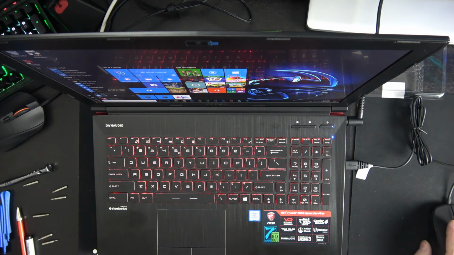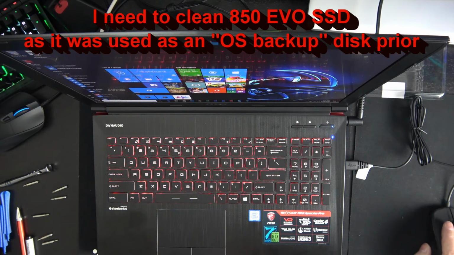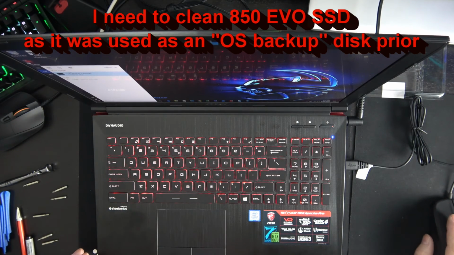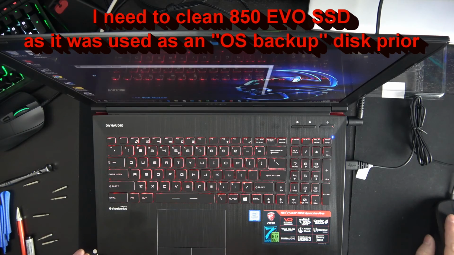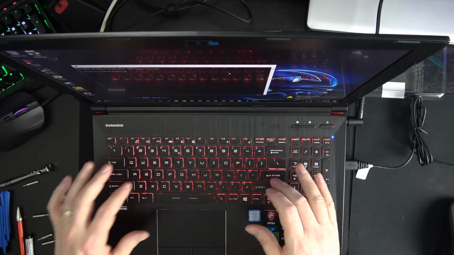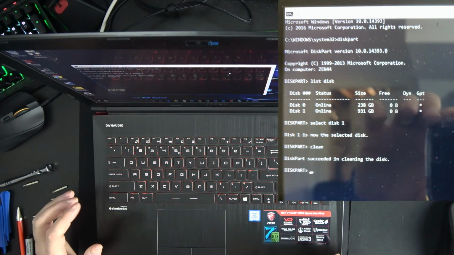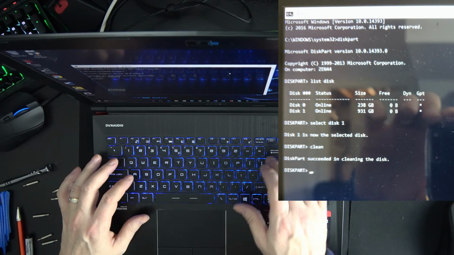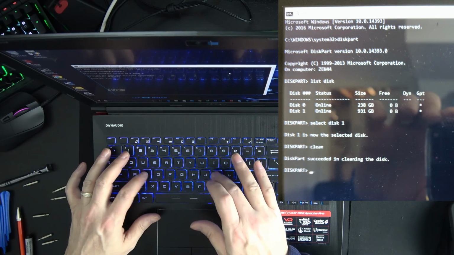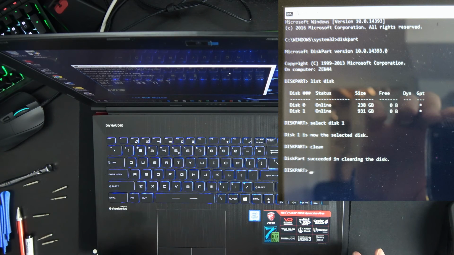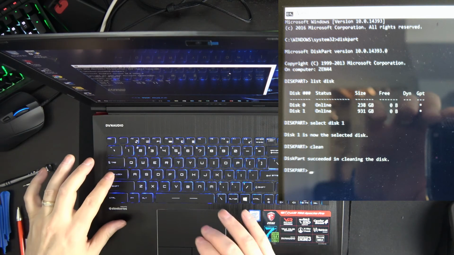I'm going to clean the drive first, just in case. With the command prompt, cmd, run as administrator, diskpart. Okay, list disk. Okay, disk one is 931.